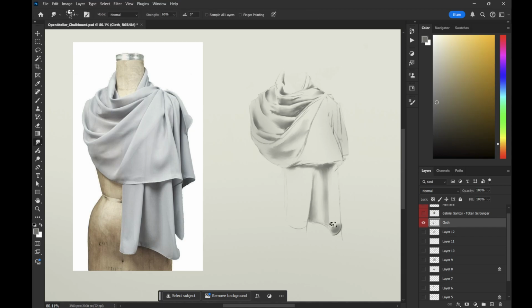Lay in some value here. So I'm just laying value in and then I'm smudging it around. And if you smudge too much, you can also erase away. You can also erase away for details, like this little fold down here, you can erase for that. And we're just pushing and pulling lights and darks back and forth.